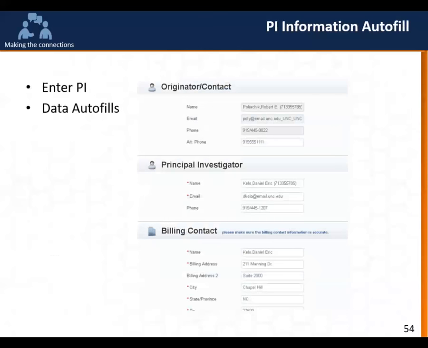One way we help make things easier is you enter a PI's name, and this is something you can talk about if you went to the tips and tricks. You type in somebody's name, and it'll autofill all the email, phone, and address information, so we don't have to type that in. It's probably test data.